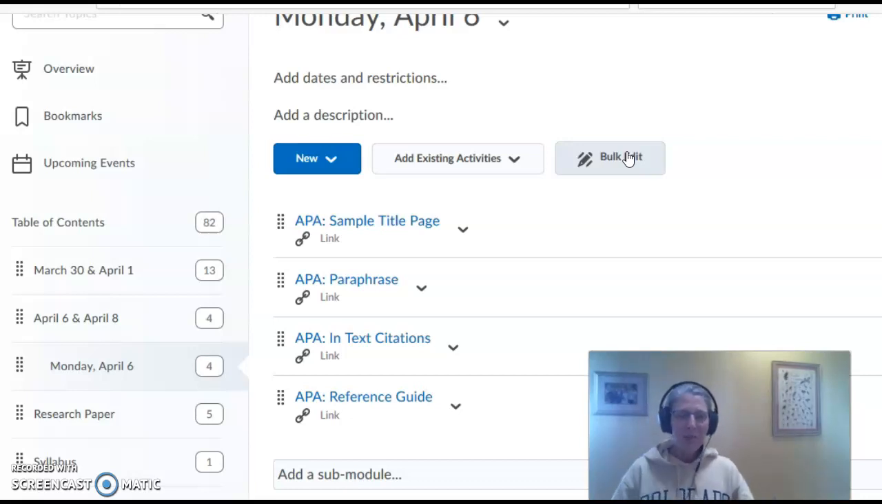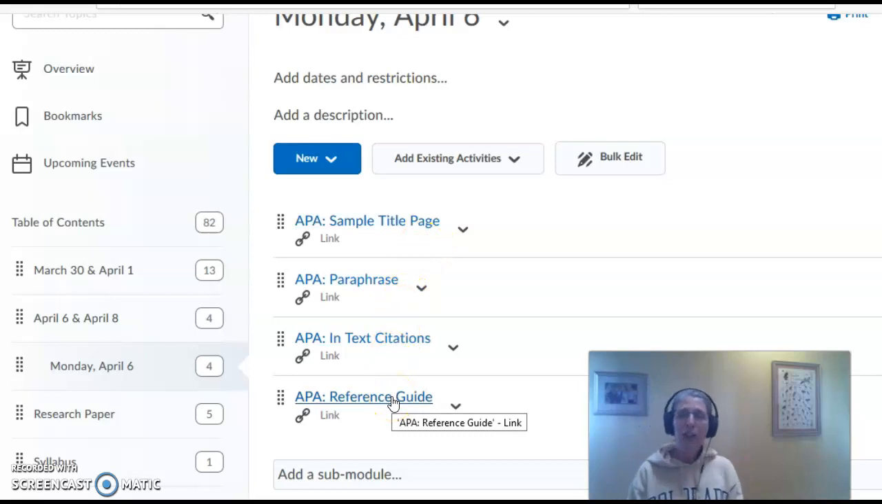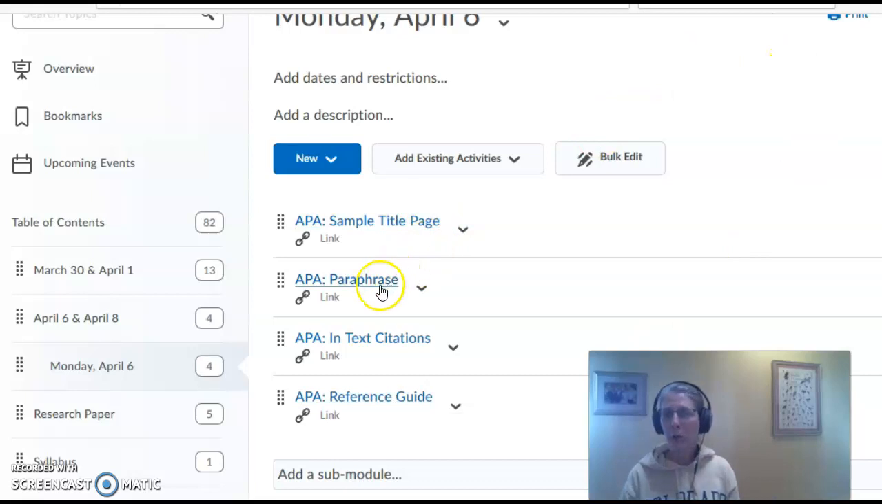Basically, I'm going to let you use these. This is on our D2L under Monday, April 6th. I have some models for you to use in order to create your own title page, to learn a little bit more about paraphrasing, to create your own in-text citations, and to make your reference. Your reference page is the last page. It should be page number 4, or maybe if you went over a couple sentences on your summary, it will be page number 5. Reference page has to be its own page.